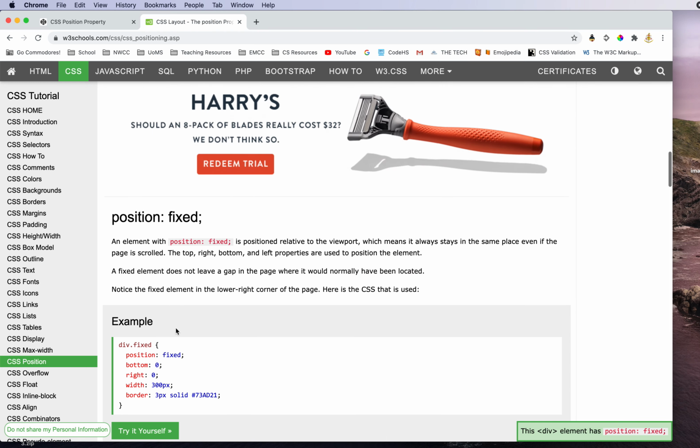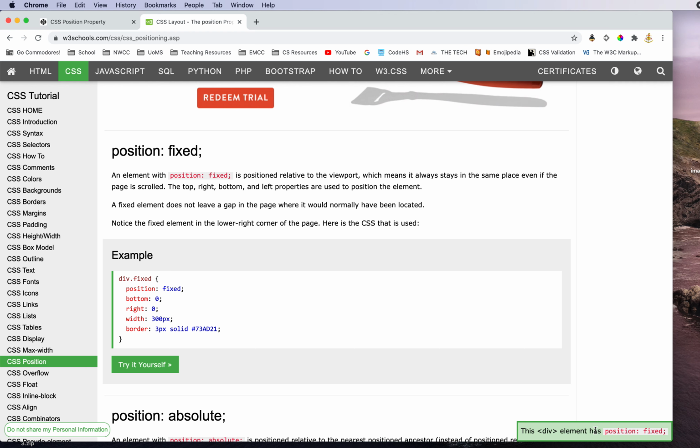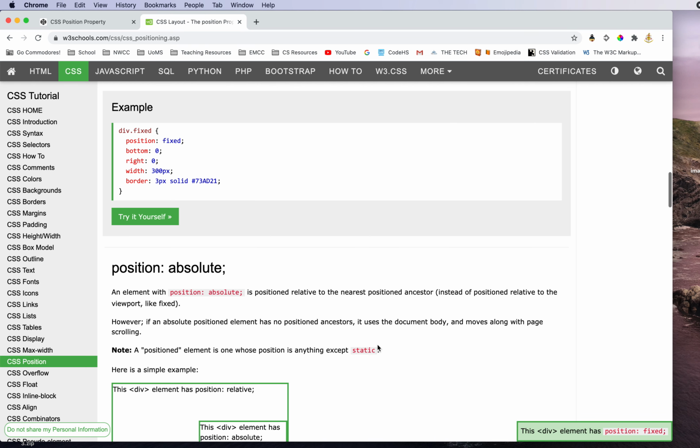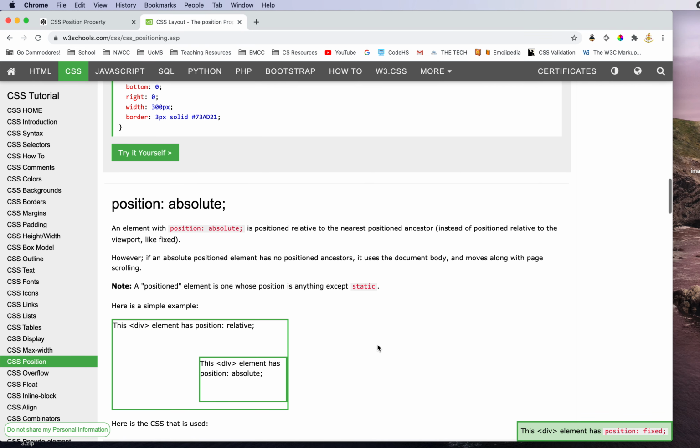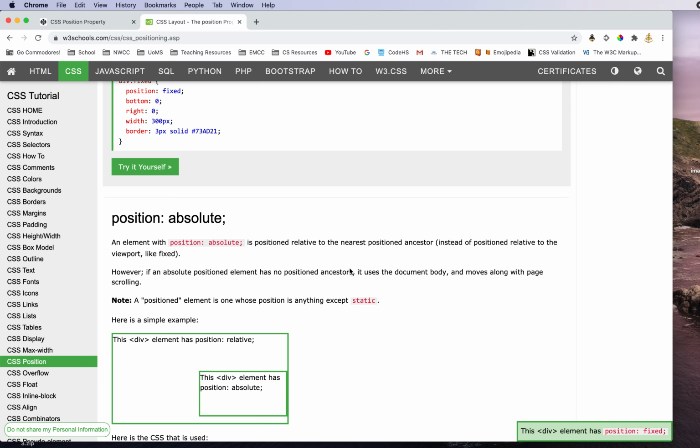Now you may have already noticed fixed, because fixed has been appearing down here this whole time. Fixed is going to stay in the same place no matter if the page is scrolled. Okay, so in this case, they use a bottom of 0 and a right of 0 to get it right here in this bottom right corner, and then it stays there this whole time. A position of absolute is kind of positioned near the next element to it. So we're going to kind of look at that one in just a minute, but position absolute.